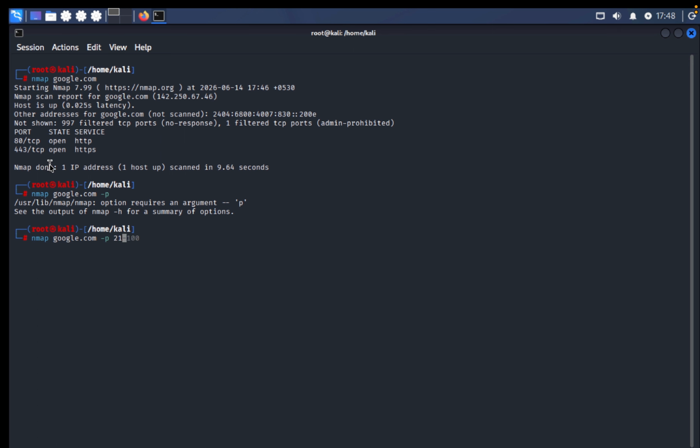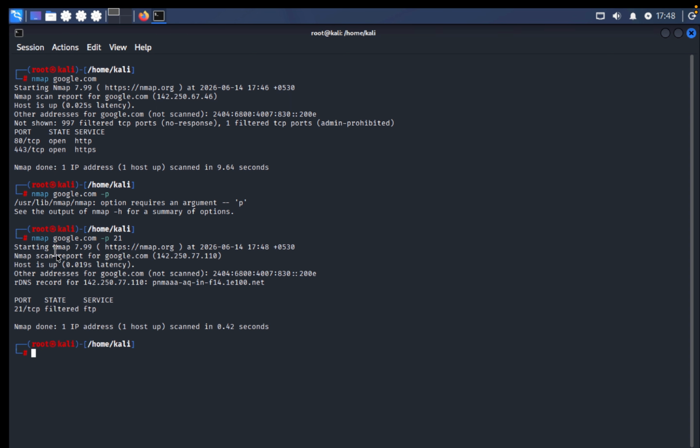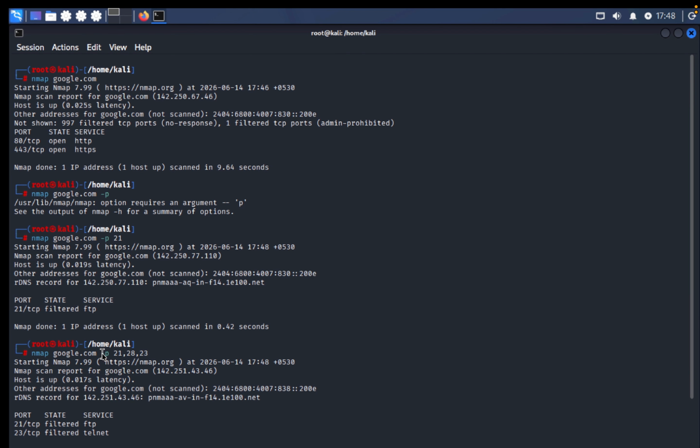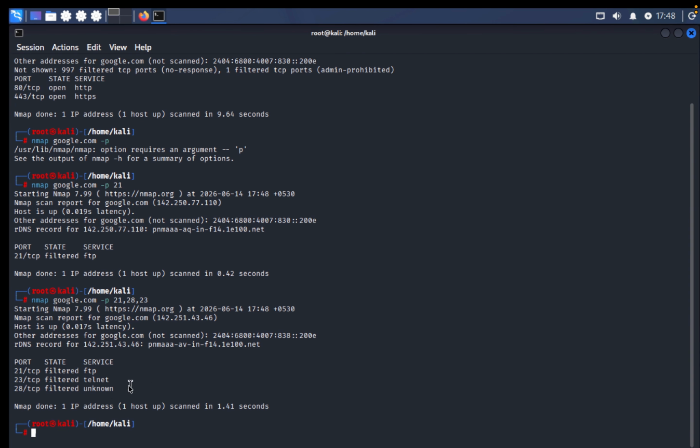You can check the 21 and 22 FTP ports, because later advanced versions or the version may be behind, so we can access it if it is open. If it is filtered, it is not open. You can check three or four ports that way, 21, 22 and 23. I'm checking the port numbers. You can see one is FTP, one is telnet, one is unknown. In this way we can check which ports have been opened or closed with -p and the port number.